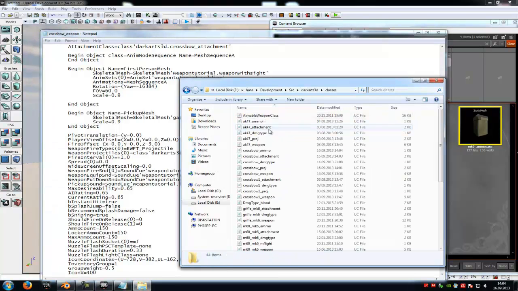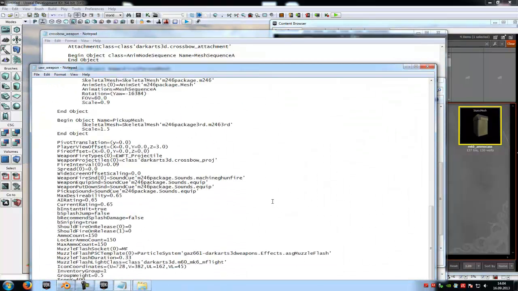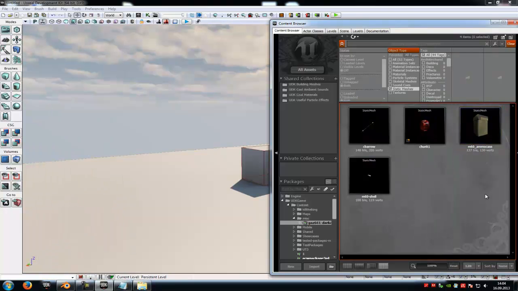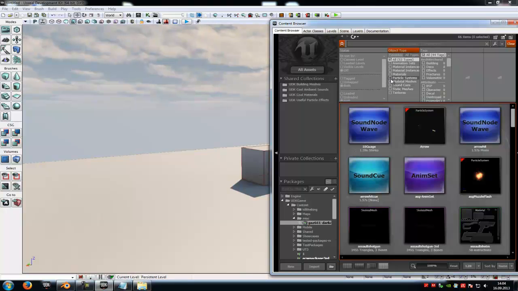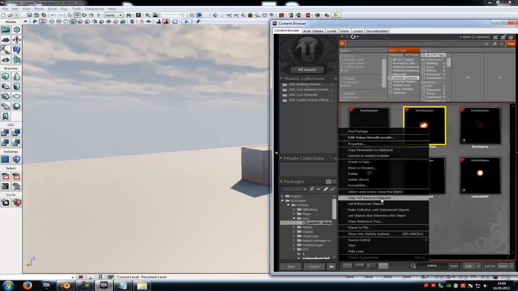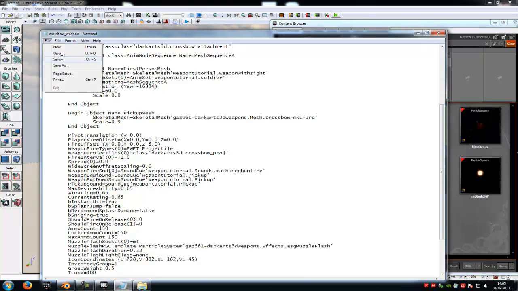Development SC Darkarts 3D classes, and here we have the soul weapon. Okay, here is a muzzle flash template. Muzzle flash. Okay, I was right. Down here at muzzle flash PSC template, you have to add your muzzle flash effect. So just go into the Darkarts weapon pack, click on the particle system, then you have an ASG muzzle flash. Copy it to clipboard, and add it on the muzzle flash PSC template. And that's it. Now save it.